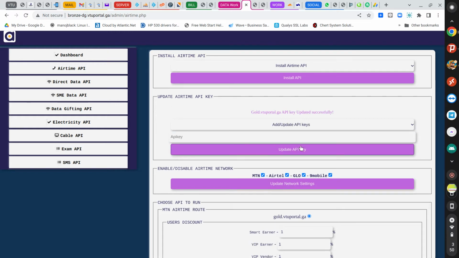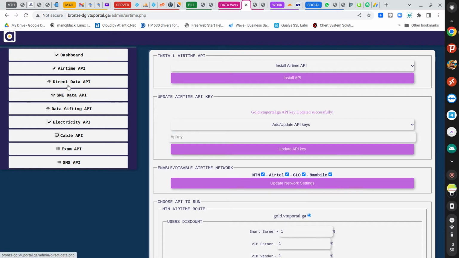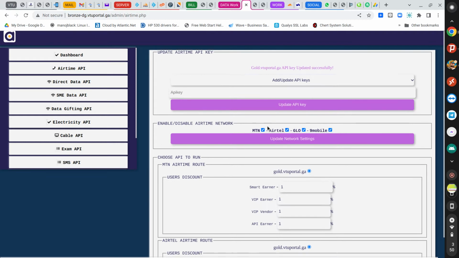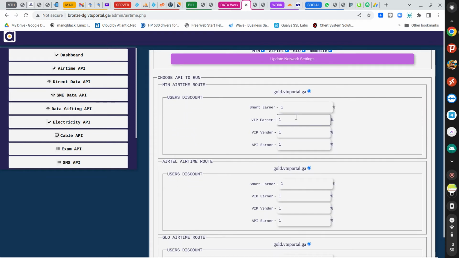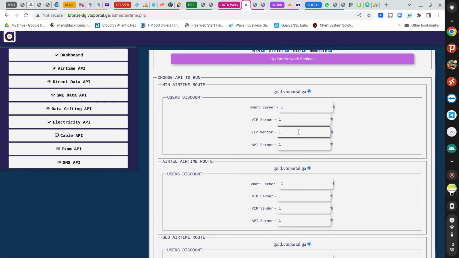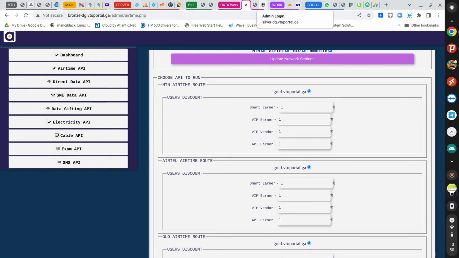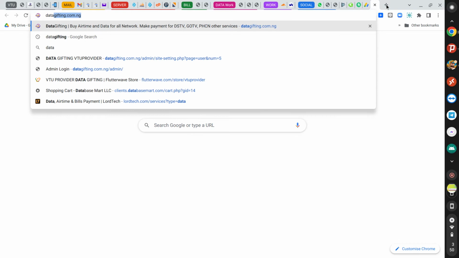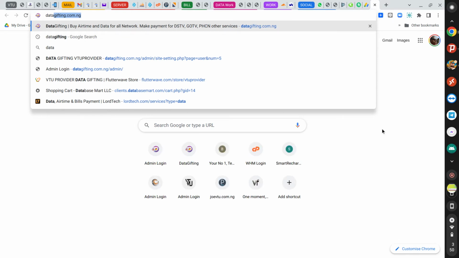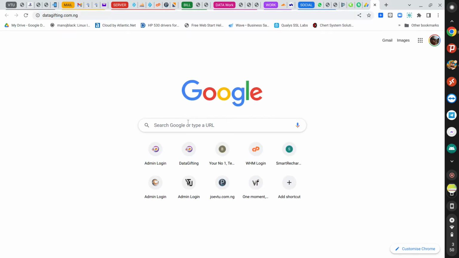Repeat this process for all the services, direct data, SME data. Meanwhile, note that you have to set your discount prices. You need to log in to your account at the data gifting website, datagifting.com.ng.